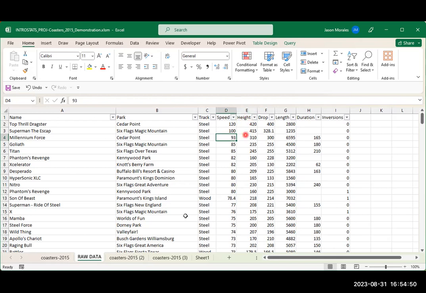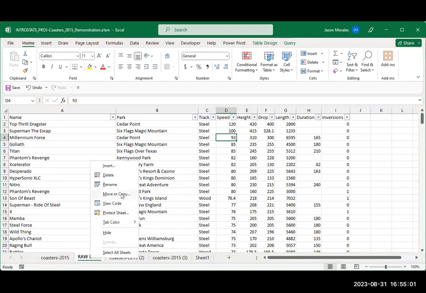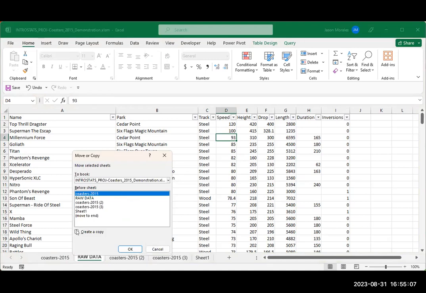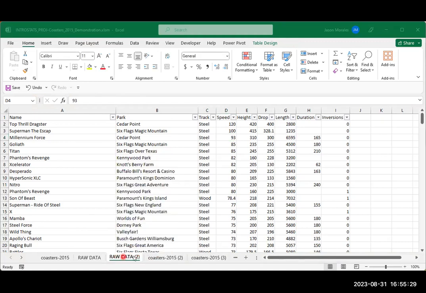So the first thing I want to do is make sure I don't modify or delete my raw data. So I'm going to right click on it and then choose move or copy. And you want to make sure that you check create a copy. And I'm going to put it in front of this tab. Okay, this coaster is 2015 too. And so when I click OK, it's going to put a new tab right here, right after raw data. So there's the new tab.